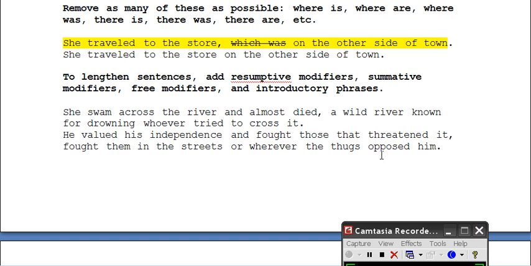Now this example, it's not like a double resumptive, but you're resuming two things in a sentence. I guess you can call it that. He valued his independence and fought those that threatened it. So he fought them in the streets or wherever the thugs opposed him. You can also resume two things. So let's say he fought those who threatened it, and he did something else besides fight.